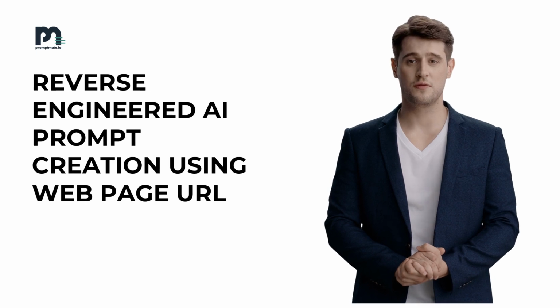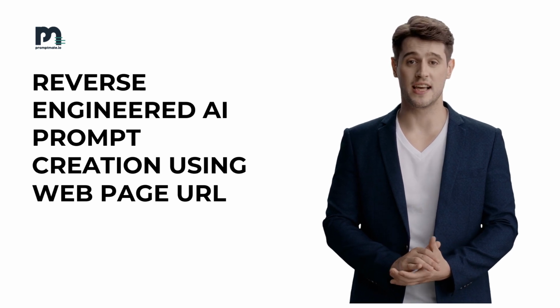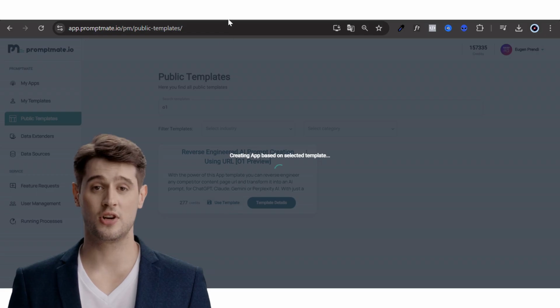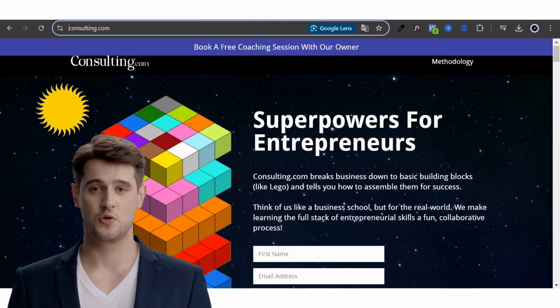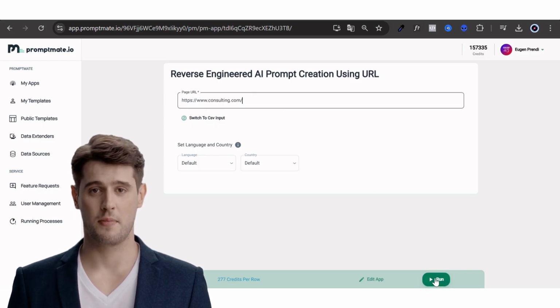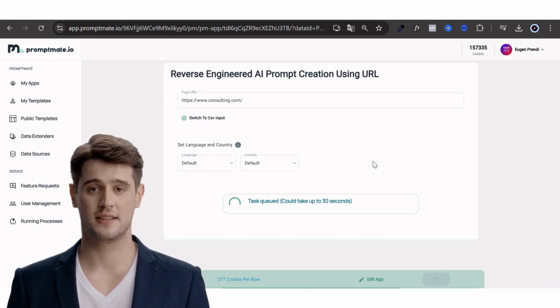How to use the reverse-engineered AI prompt creation using web page URL template. To get started, open the template and you'll notice how intuitive it is. Simply paste a page URL from a competitor into the input box and then click on Run.